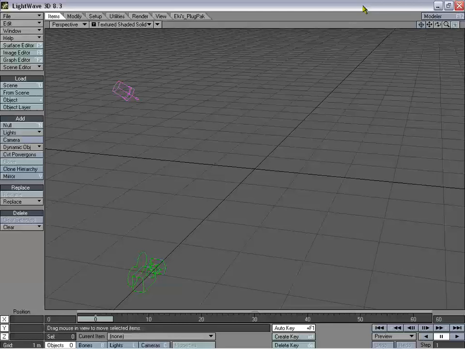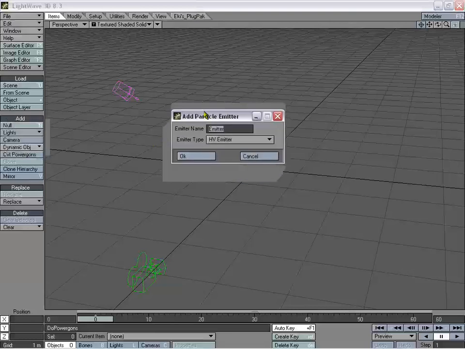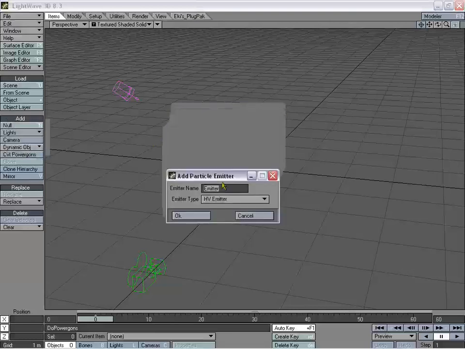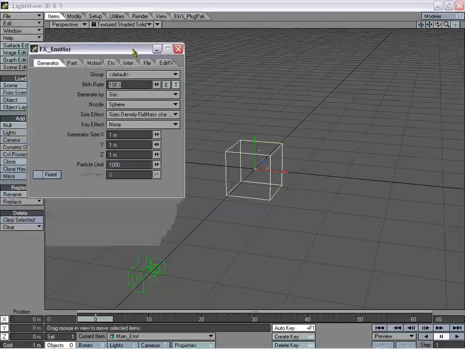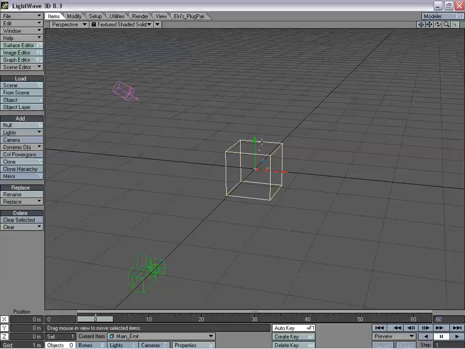I'm going to show you how to create a pyroclastic firework now using two dynamic particle emitters and then applying hypervoxels to those emitters. So we're going to start out by clicking the Items tab up on top here, going to Dynamic Object, and selecting Particle. And for emitter type, we want HV emitter, and we're going to call this emitter Main Emit. Click OK, and this is going to create our initial particles from which we'll be emitting other particles.